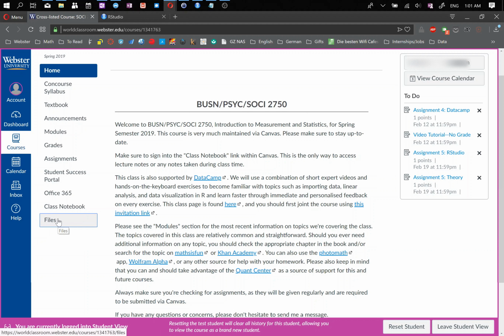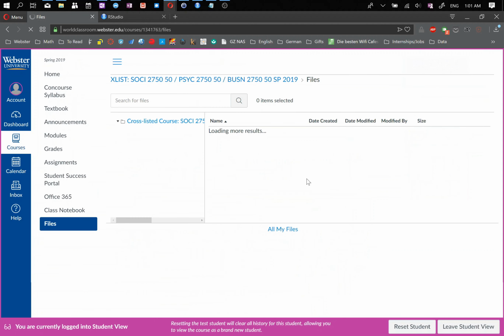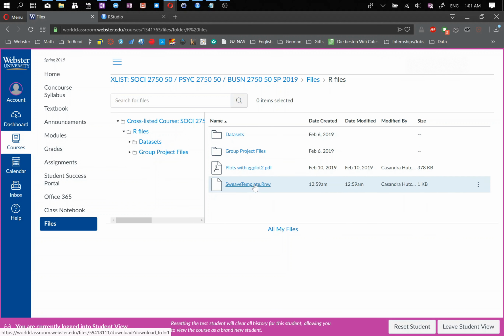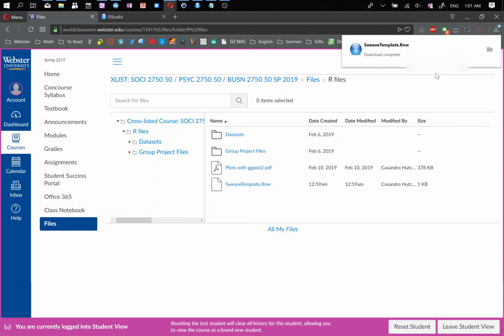This is our class. You go to Files. It'll be in with the R files because it runs inside the R program. And it's this one here. You don't need to click on it because it won't open inside the browser. You can just download it and be very careful here how it downloads. Mine has downloaded as an RNW file, and that's important. It needs to stay that way.